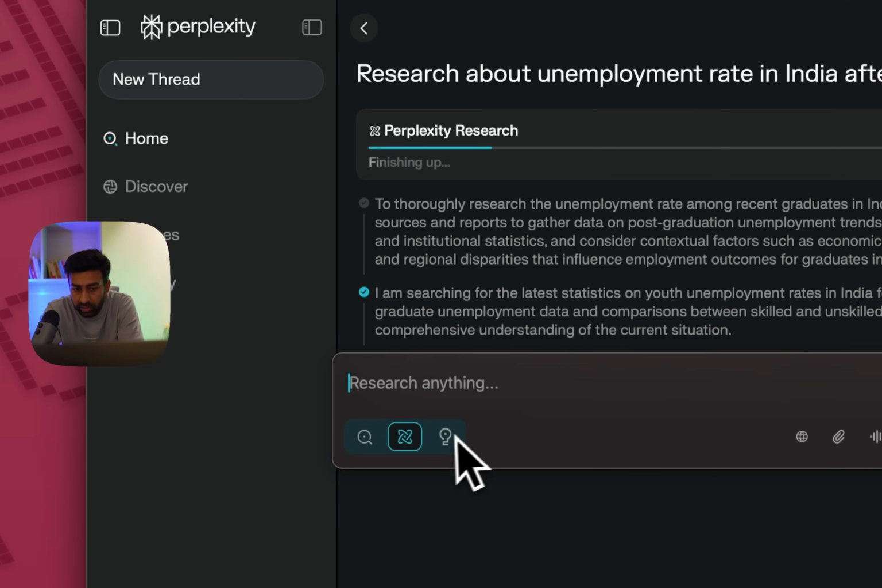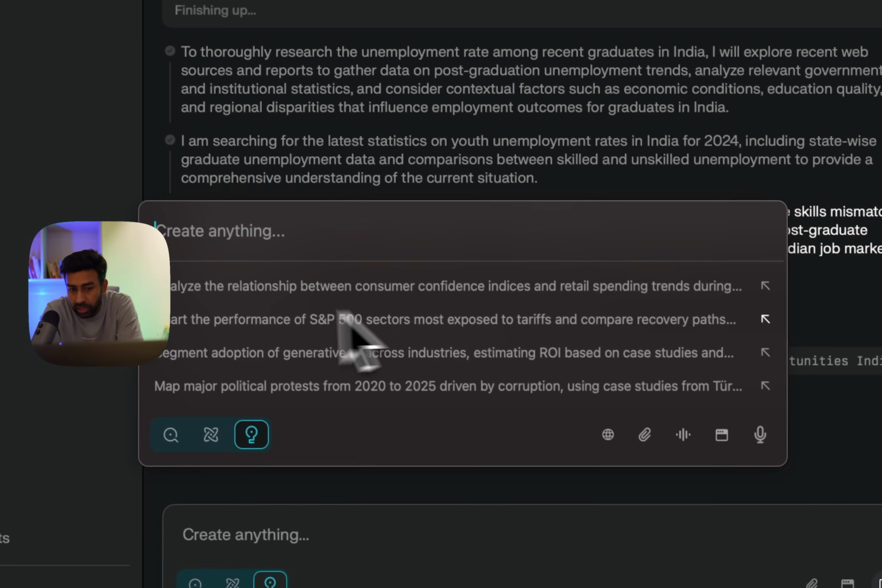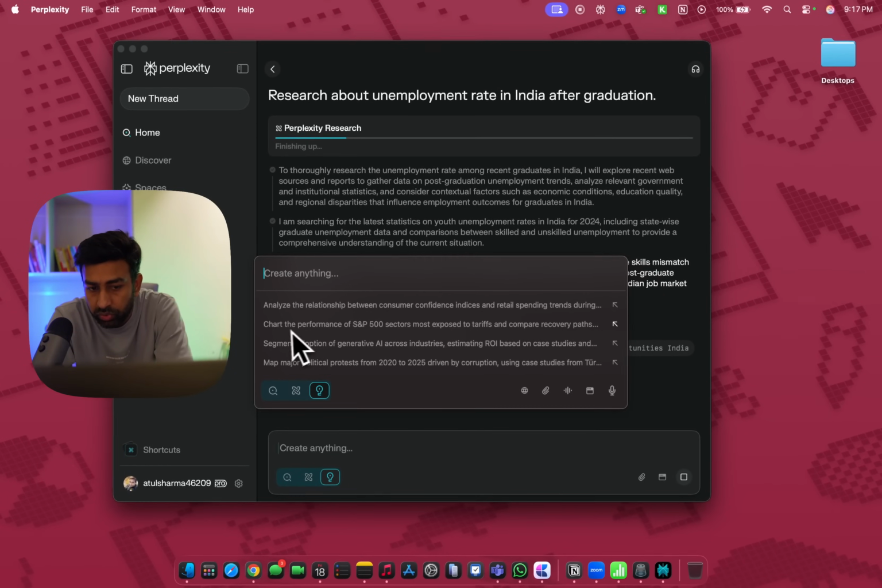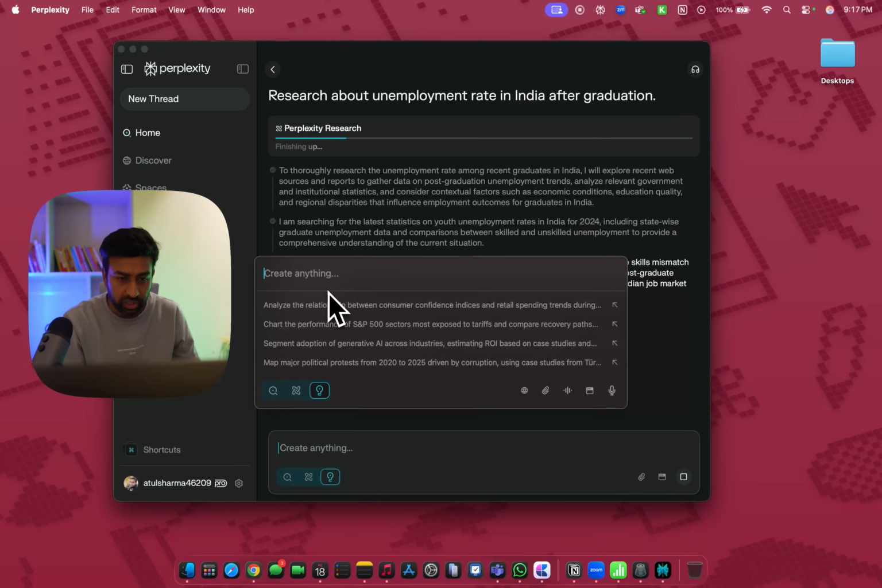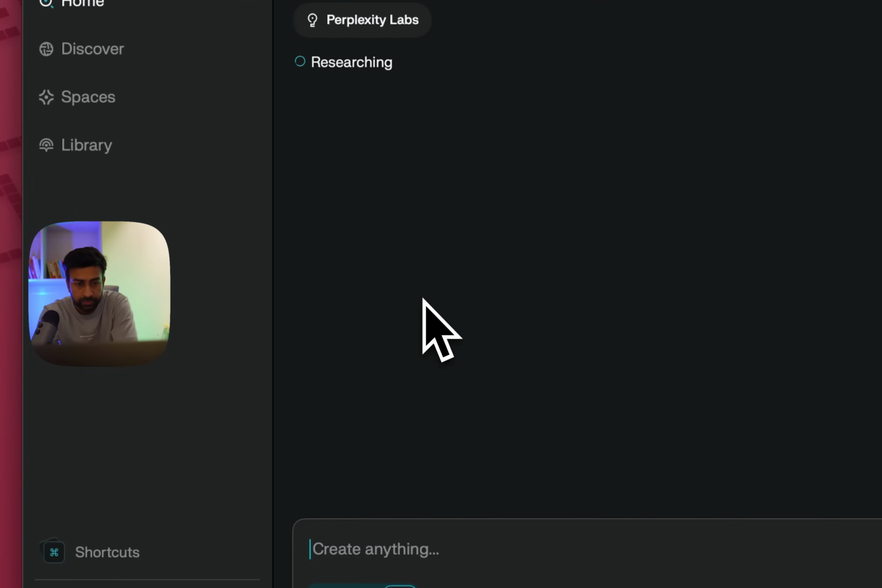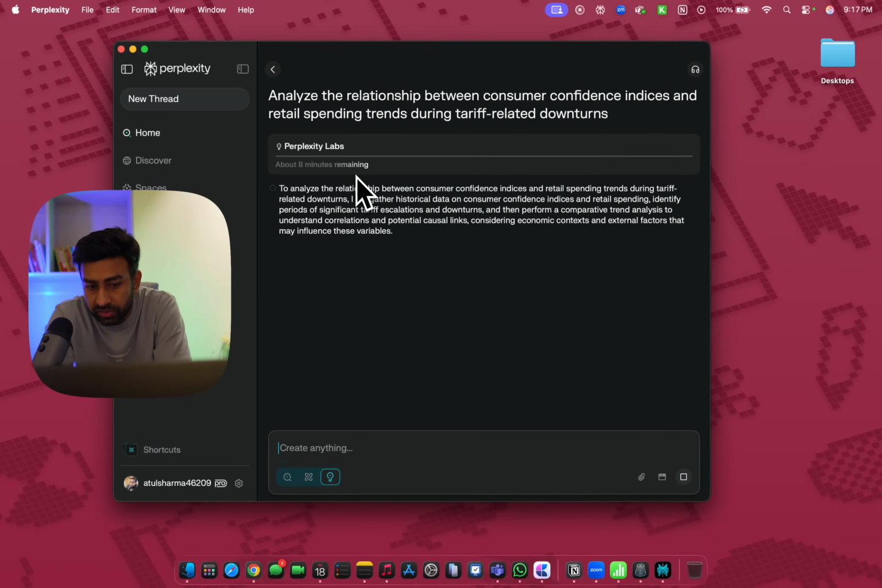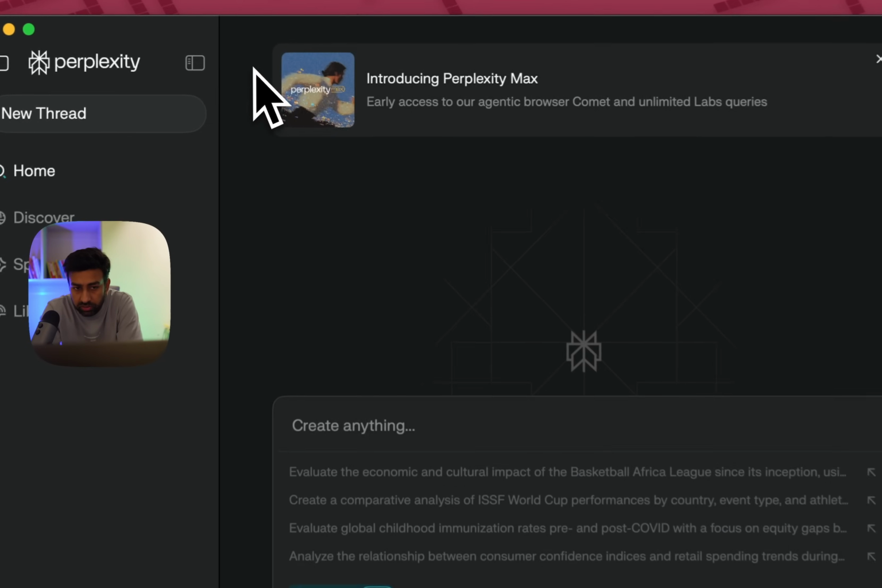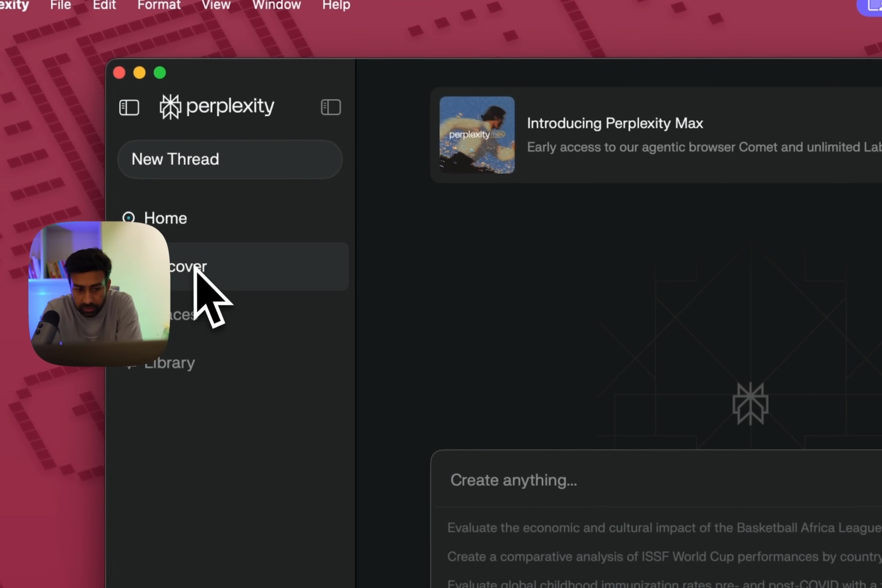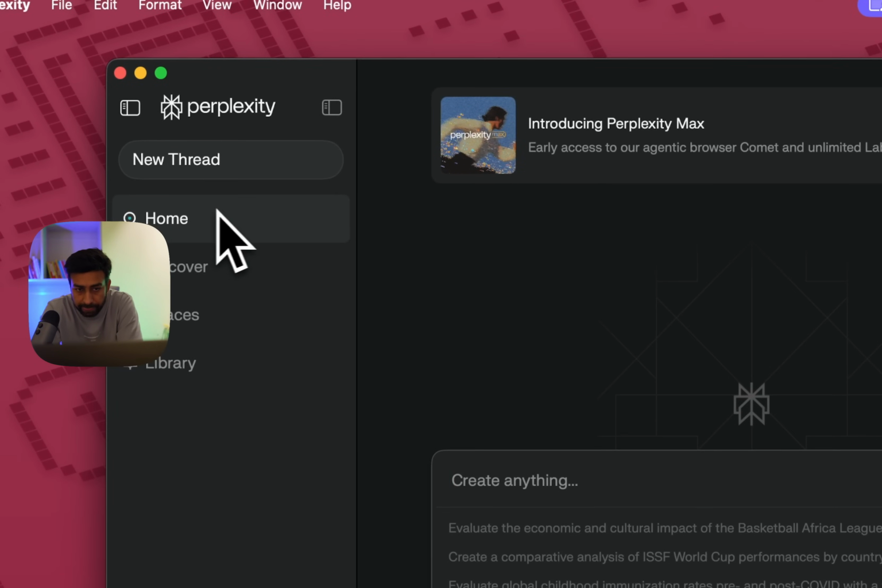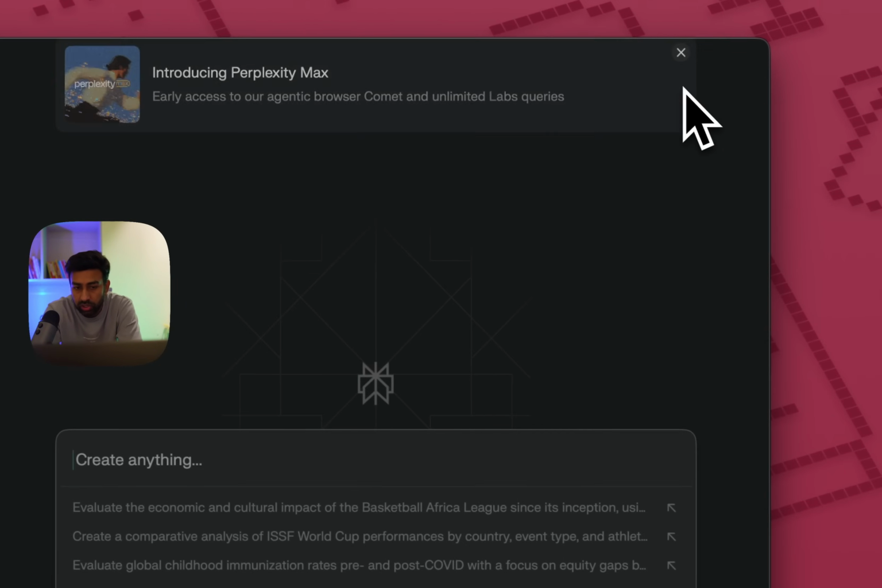And the third option is if you want to build anything, like compare charts or analyze the relationship. Let's click on this one. You can see it is going to take 8 minutes. So all these models, what do you see here?